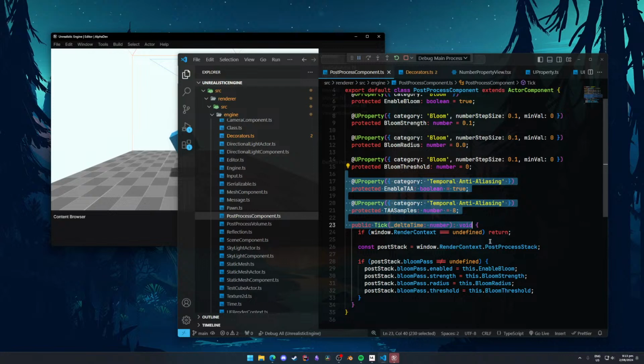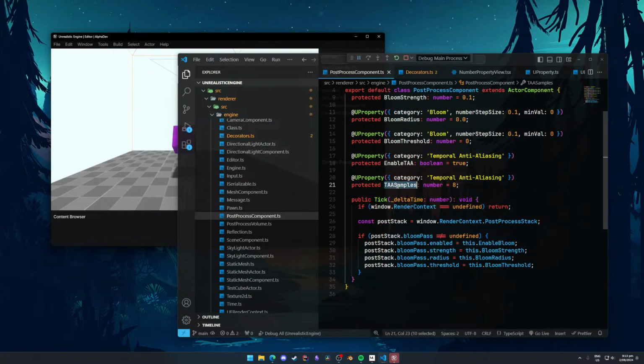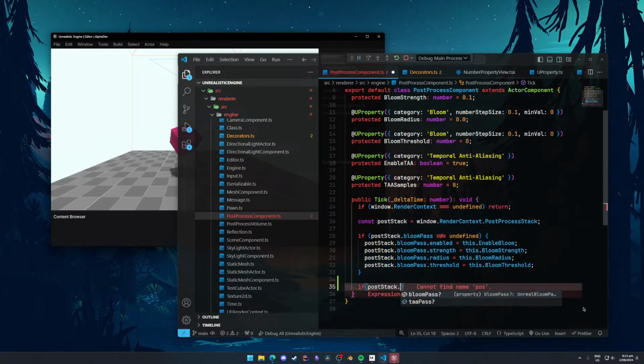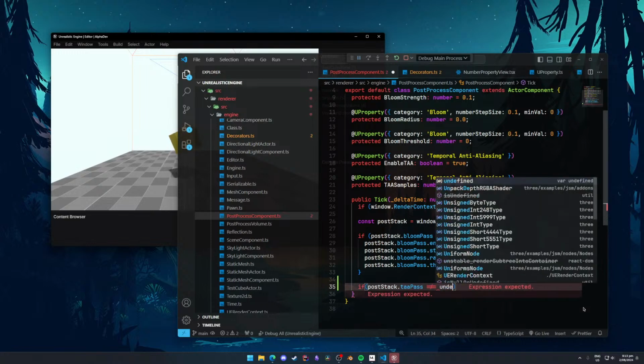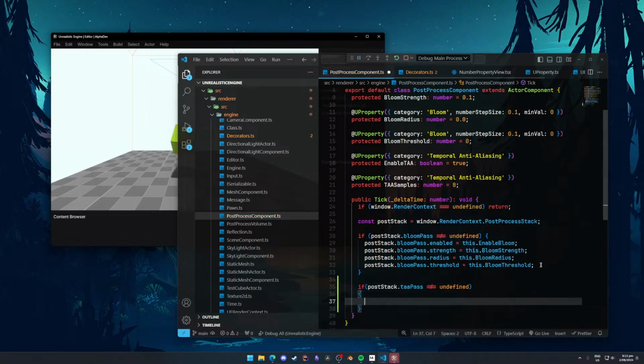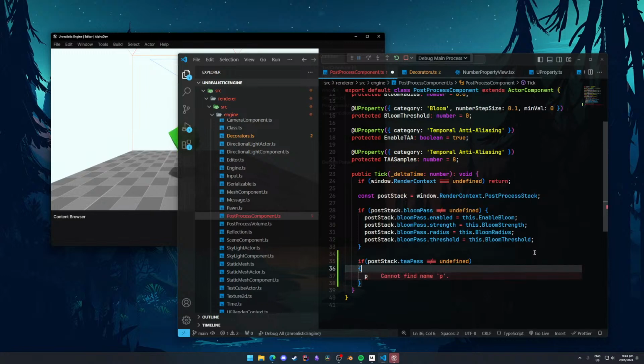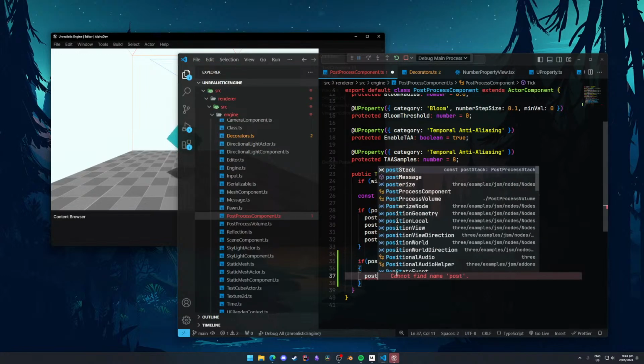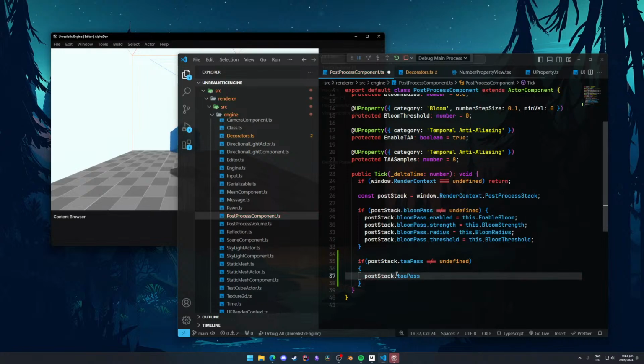So now quickly do the temporal AA. So that's kind of the same thing. The post stack dot TAA. It's not undefined. Post stack dot TAA pass dot enabled. I'm just gonna turn this music down a little bit.